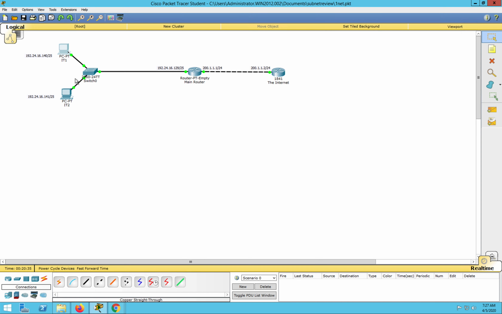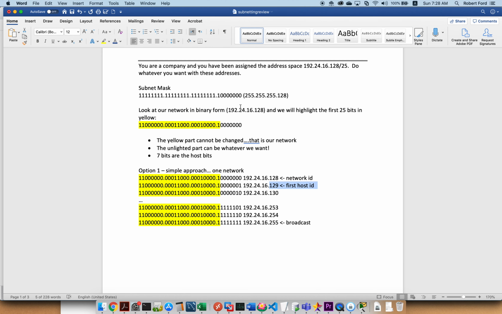So you can set this up if you want and try pinging things. It's not a requirement for this. So this happens to be one way that me, as the company who owns this space, could divide the network, if you had one large network.